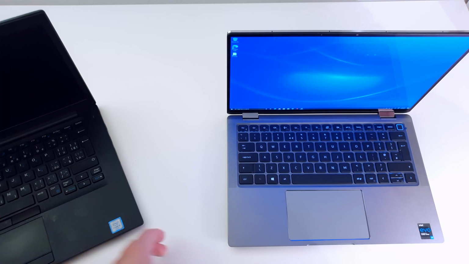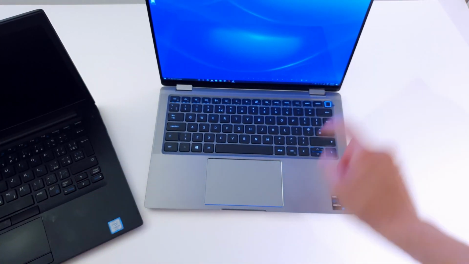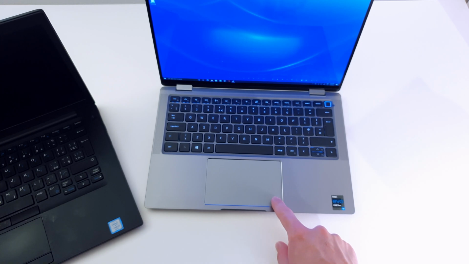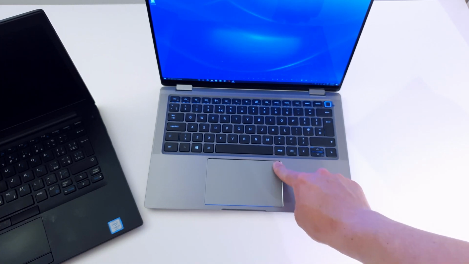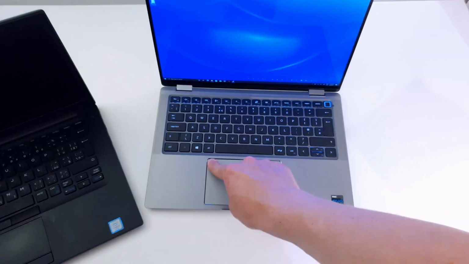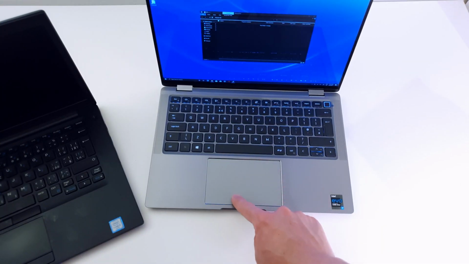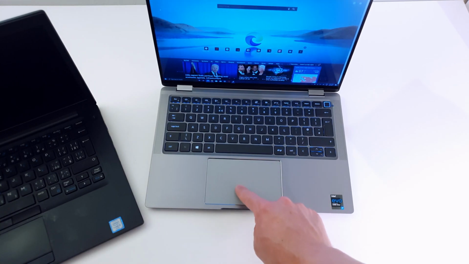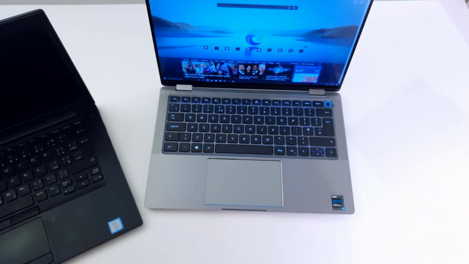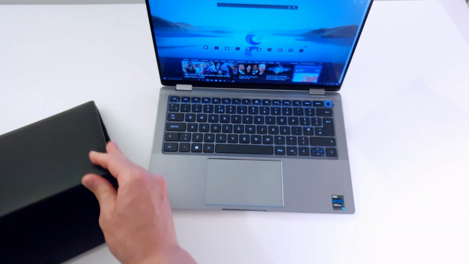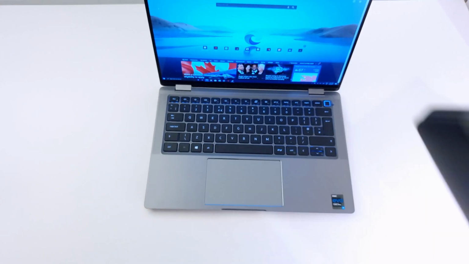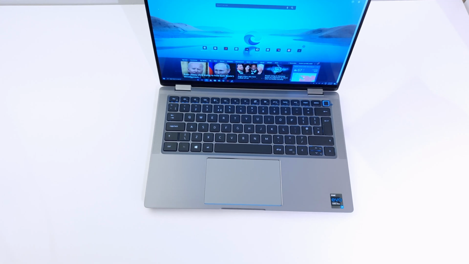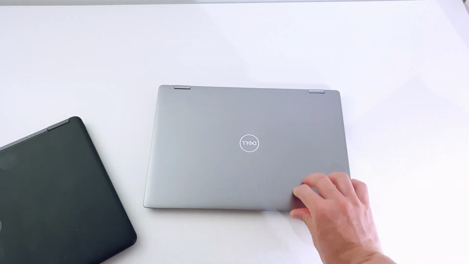And one more thing, let's test the touchpad. Yeah, here it is not possible to press it. And here not. So yeah, and let's compare it with the 7450. So the 7450 is even older.